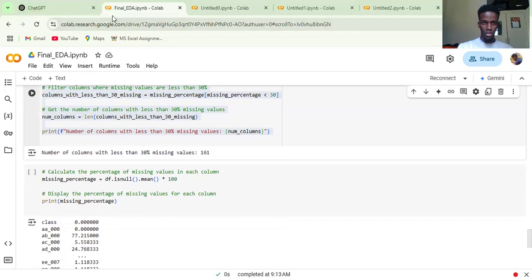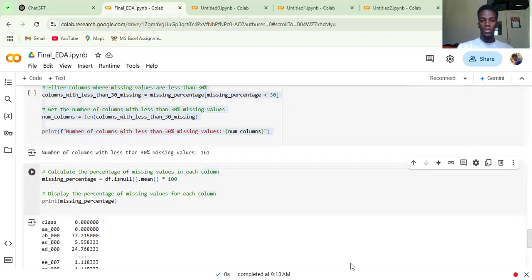The imputation. I did my imputation using mean. Yeah, I used mean for my imputation.